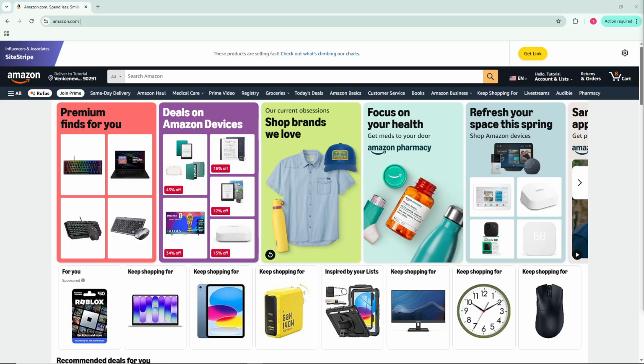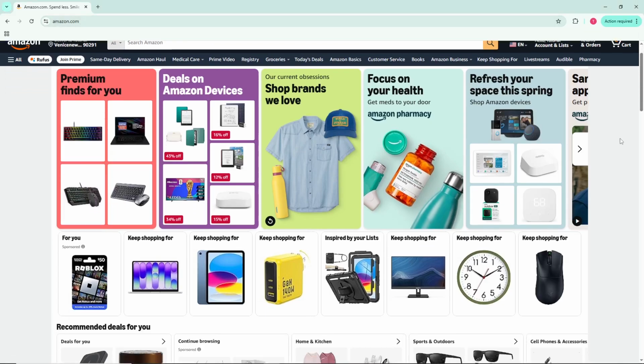First, open your web browser and navigate to Amazon.com. Once the page loads, sign into your account. This will bring you to the Amazon homepage where you can browse products, check orders, and access all your account features. Now, let's say you're done browsing or shopping on Amazon and you want to log out. Here's what you need to do.